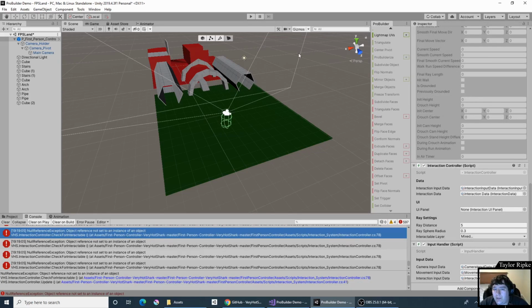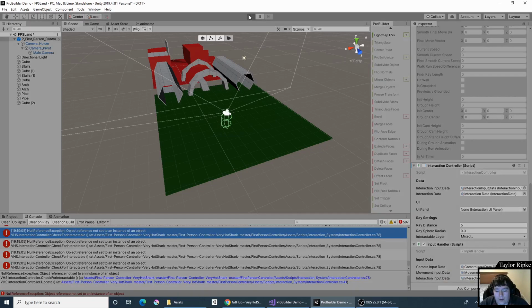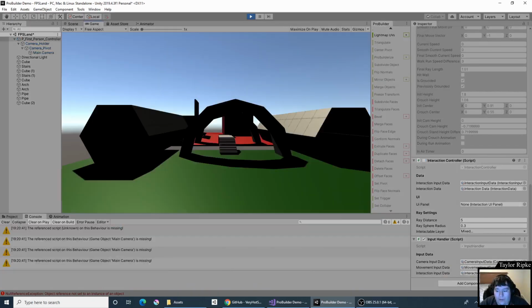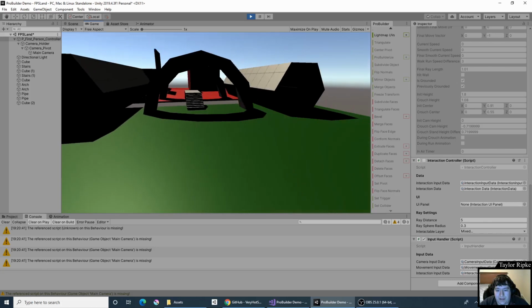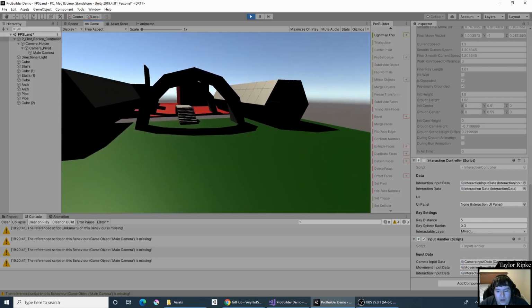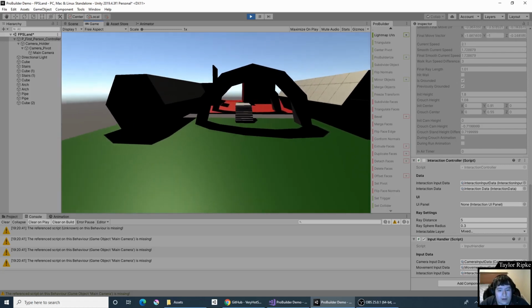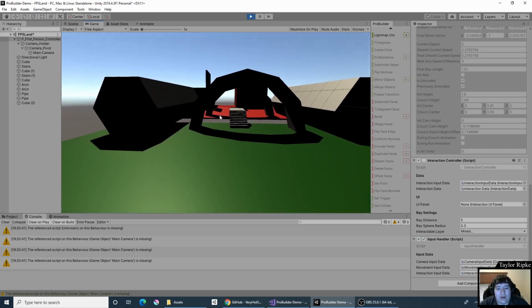Now I will have to come out of play mode, otherwise we'll undo my changes as you just saw. And let's see if those null pointers go away. Alright, that's significantly better. Perfect. We do have some warning messages here, such as the main camera is missing, but those are for individual scripts that we don't need to worry about at this time. Alright, so that is looking great.